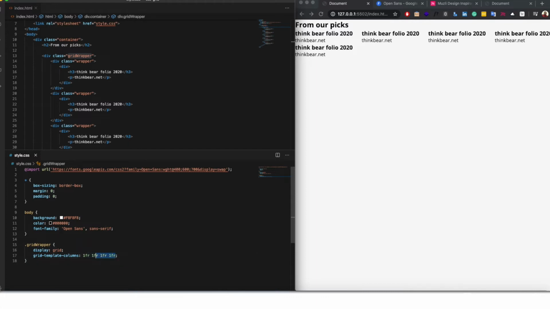Another way to do this, to make it a little bit neater and cleaner, is to use repeat. We're dividing our fractions 4 times, and each would have 1 fraction.